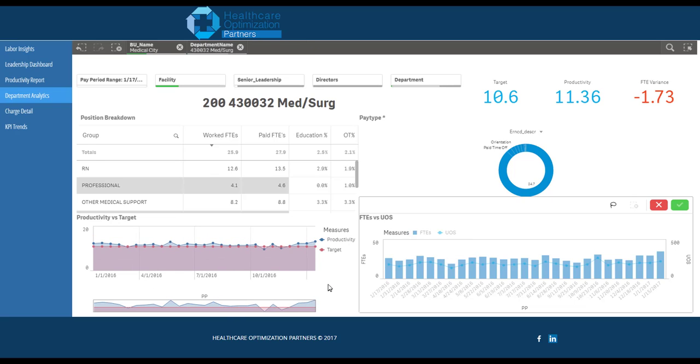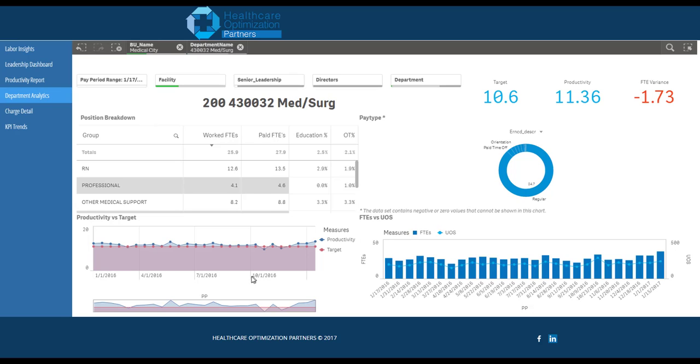Labor Insights automatically has time analysis, so users are able to see their data from a year perspective and be able to use with their mouse a zoom in feature to go from a month, a week, to a day to see how they're performing.